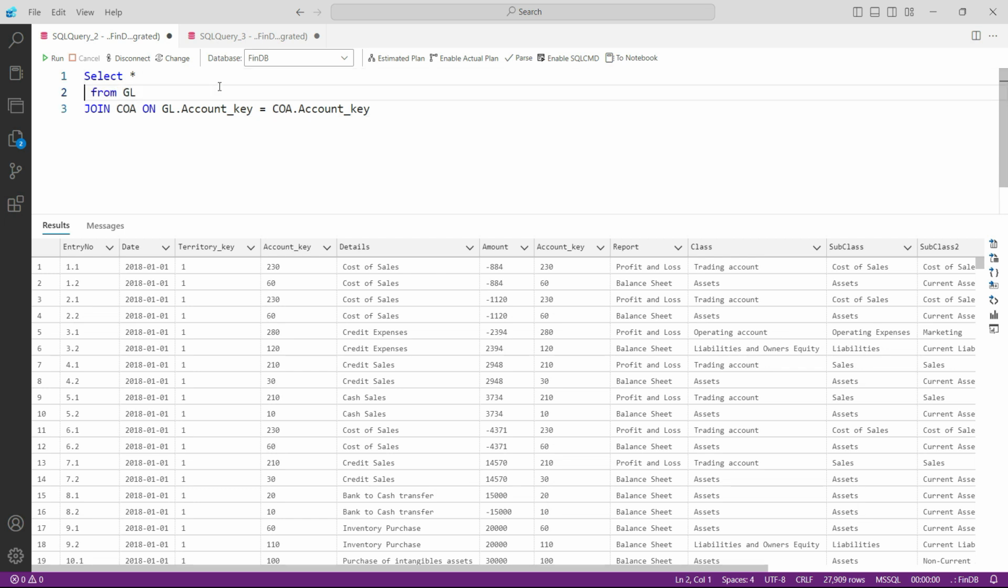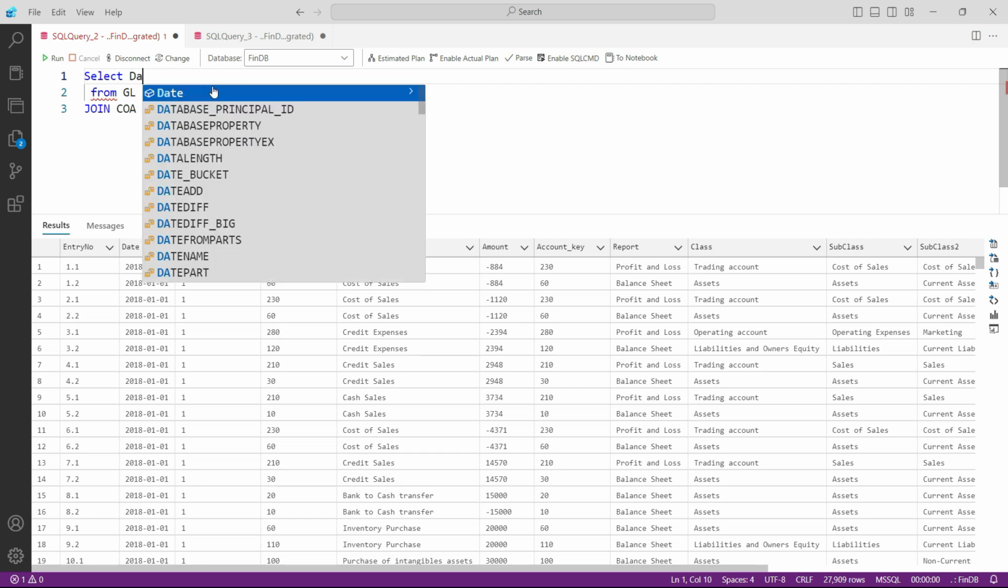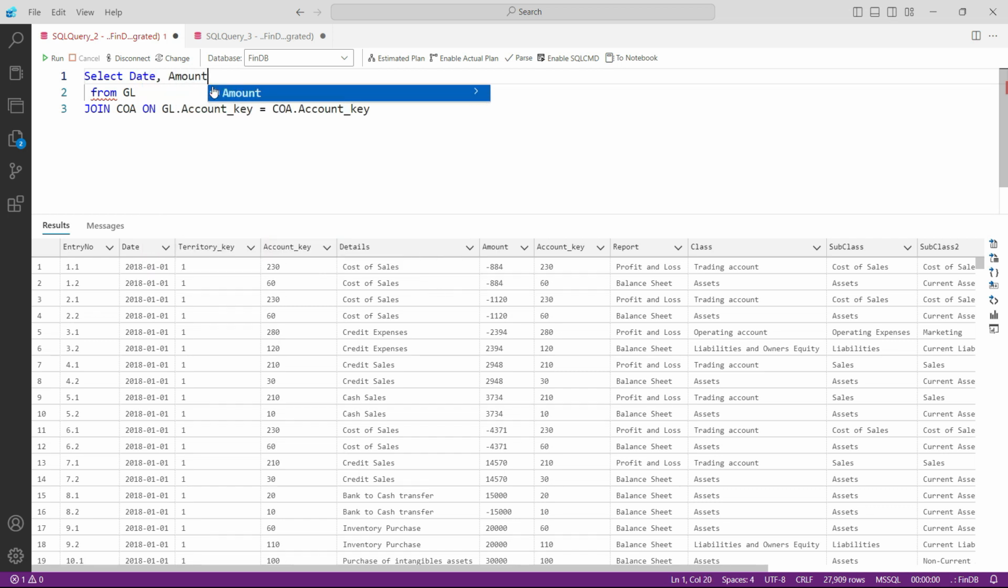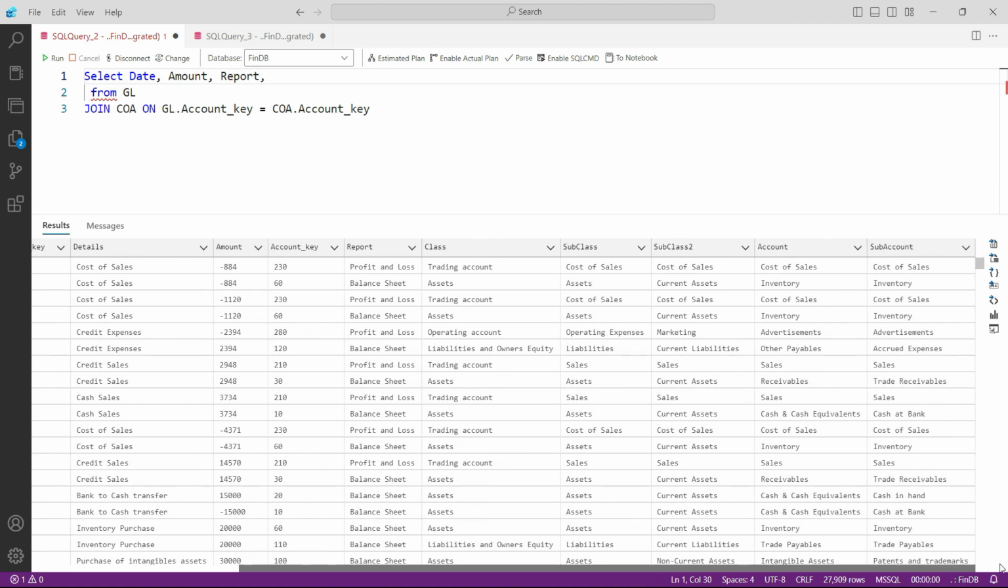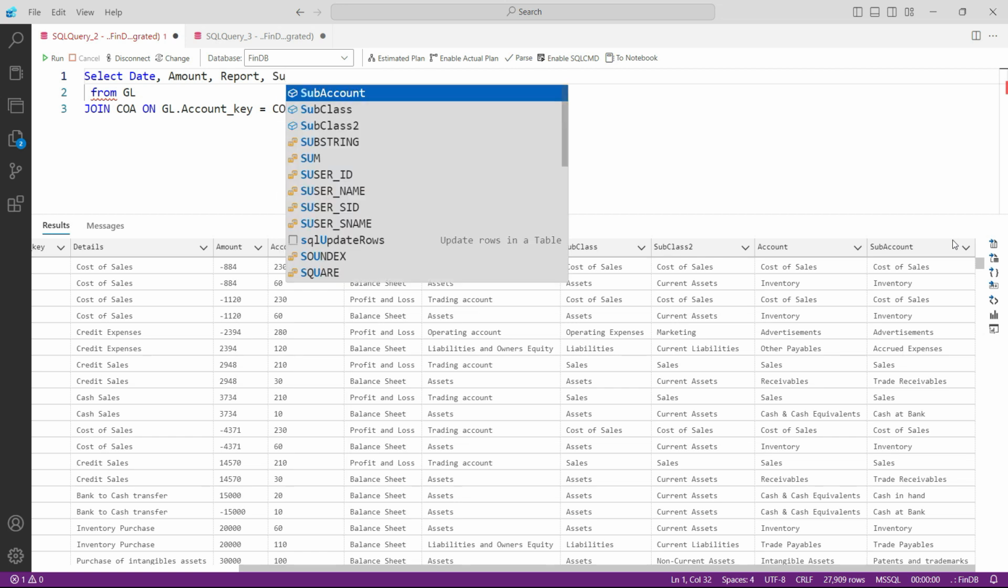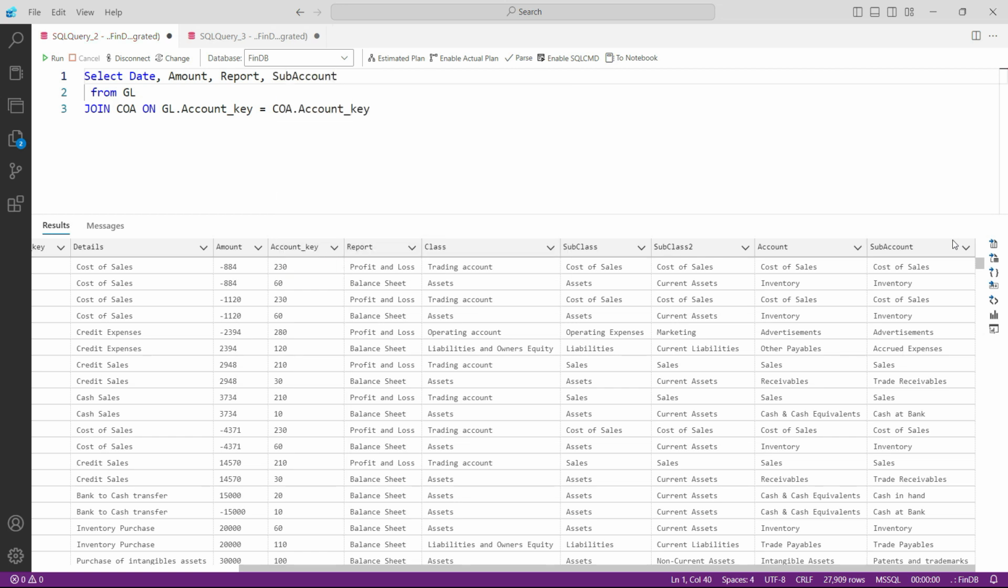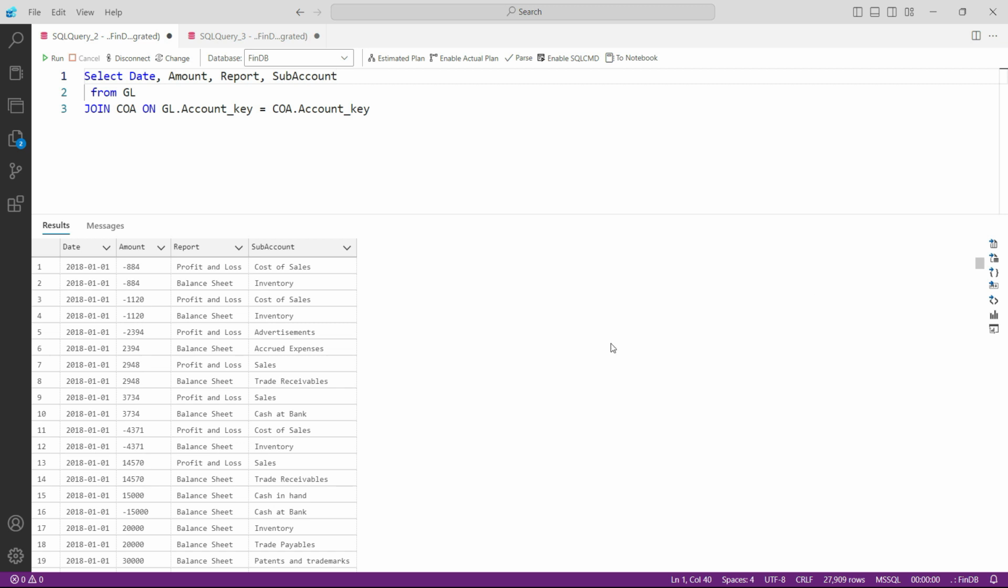What we will do is, let me go to the extra line, and what I need to see, let us say we want to see the date, and then we want to see the amount, and then we want to see the report, and then we also want to see, let me choose the last account here, that is sub account. And now press F5, and you can see you only have your date, amount, and report, and sub account.